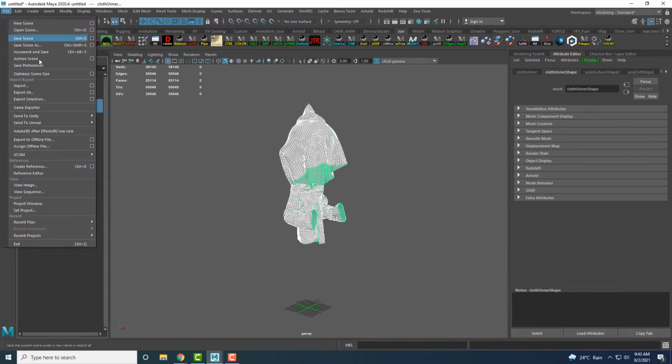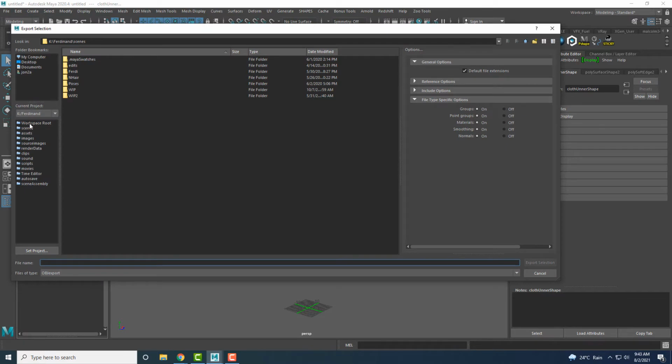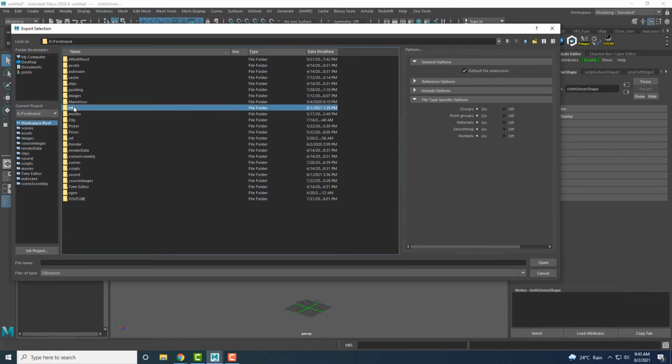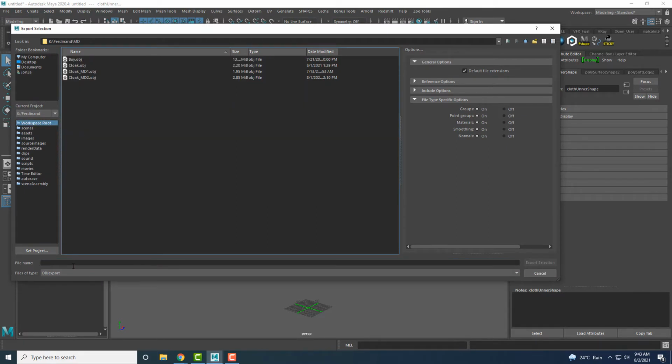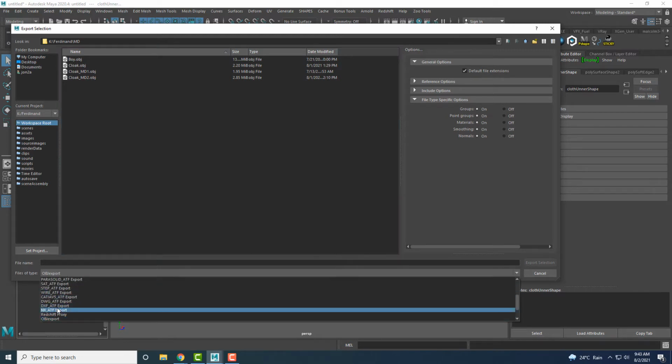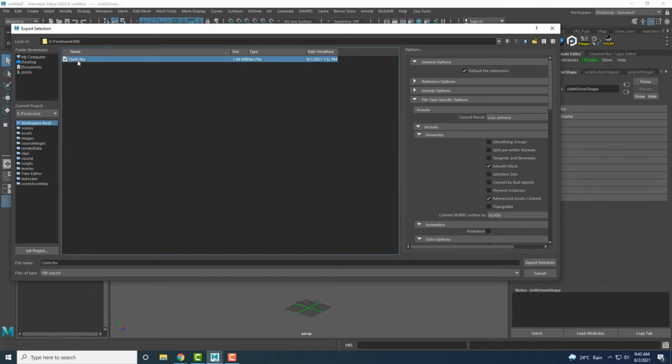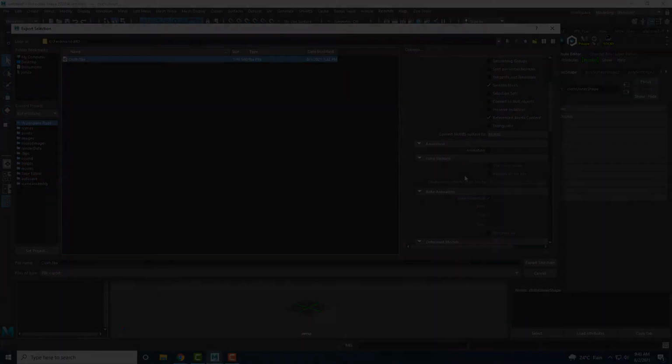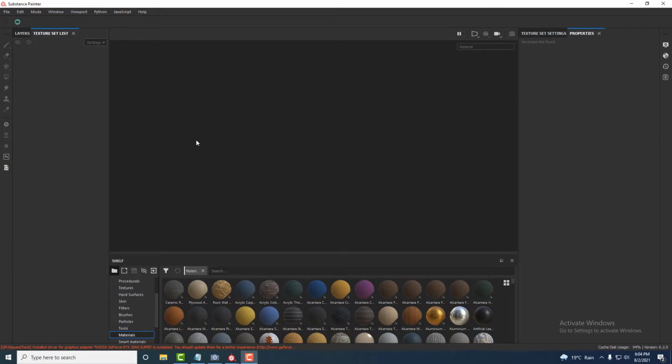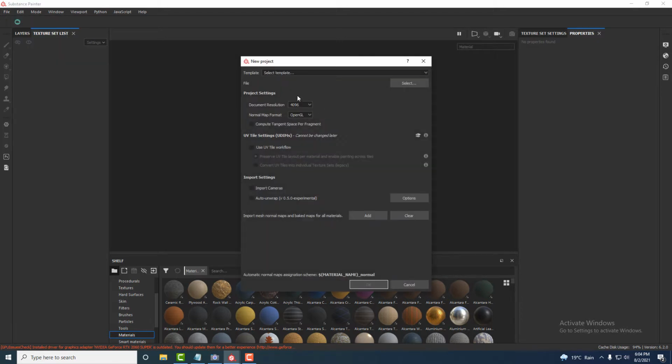By selecting all the objects and going to File, Export Selection, choose FBX as a format. Save the file. Okay, here we are in Substance Painter. What we're going to do now is import our model here. Go to File, New, and then select the model we saved from Maya.